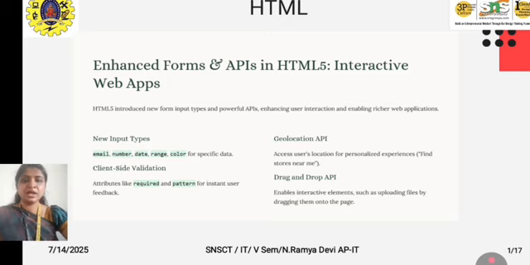So HTML is used for describing the web page structure, and HTML5 includes many media elements, and many more enhanced forms and APIs, which make your web page more interactive.